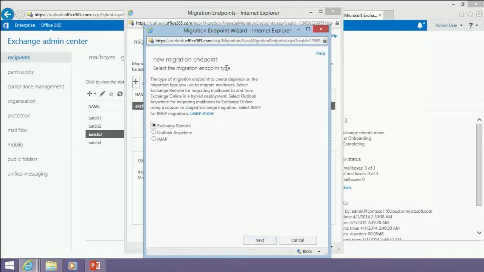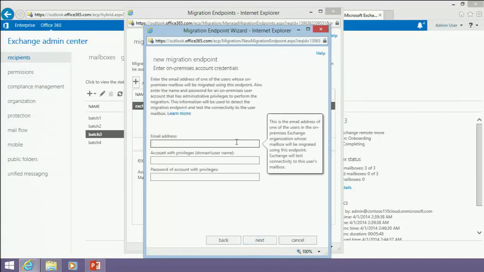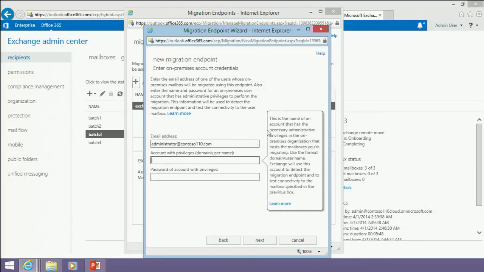So here you select the type of endpoint. And for us, we're going to create another Exchange Remote endpoint. And then this is the auto discovery that Ram had mentioned, where you can type in an email address for one of your users on premises. And then you provide some credentials that will be used for performing the migration.